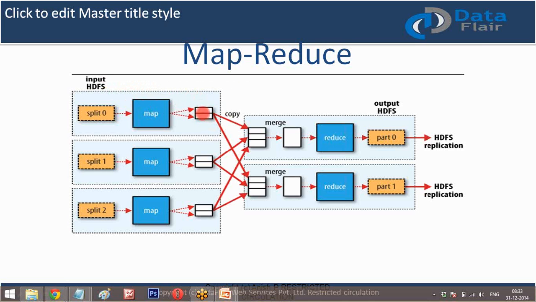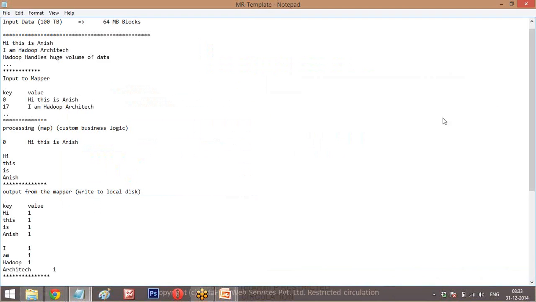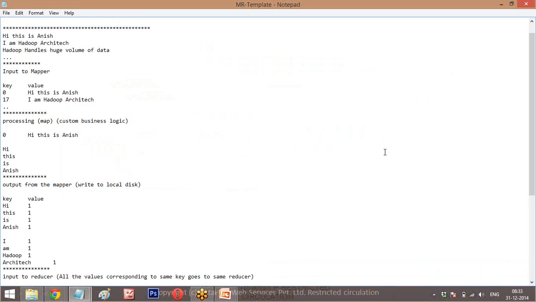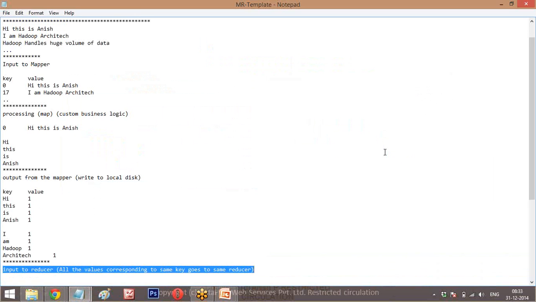Now, guys, the next concept is very, very important. The most important point here: on what basis does which data go where? The point is what input to the reducer will go. All the values corresponding to the same key go to the same reducer.